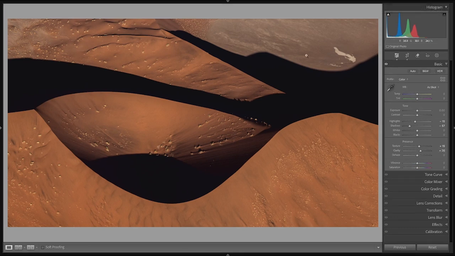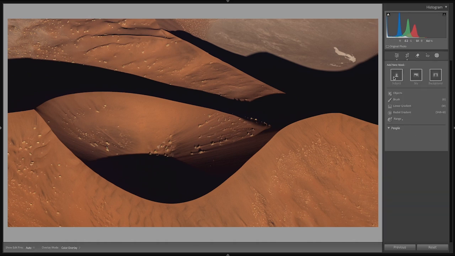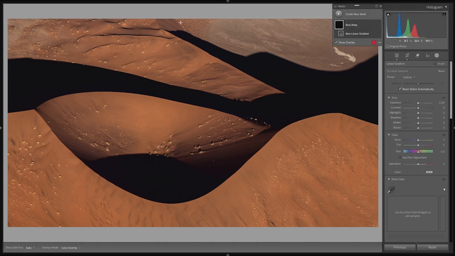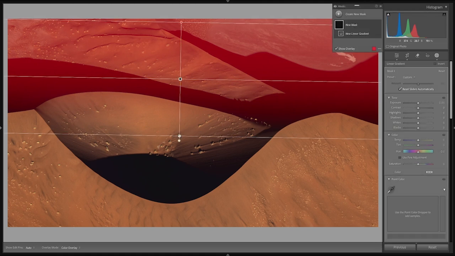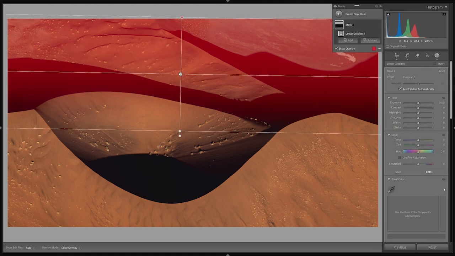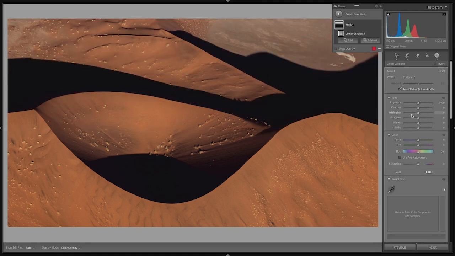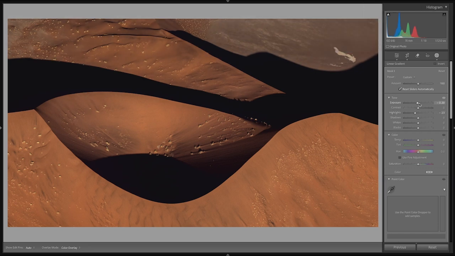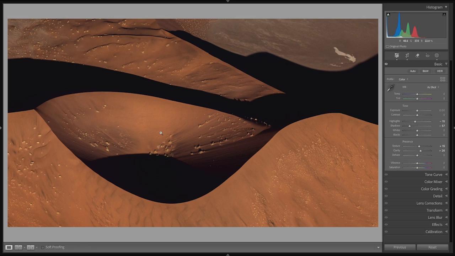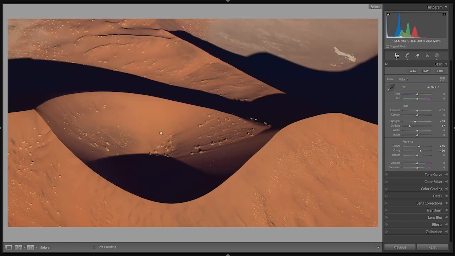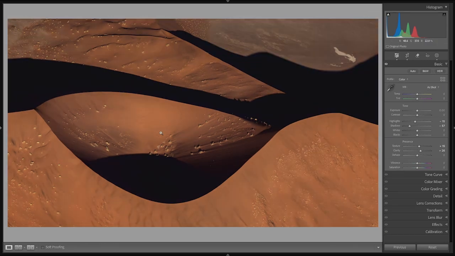And then what we could do furthermore is, again, because we want to emphasize the sinkhole, all these leading lines, the shadows, we can always just go and create a linear gradient from the top down and just drop highlights in that area. Ever so slightly down on exposure, just a touch. And then you have an image which is very rich in shadow and contrast.